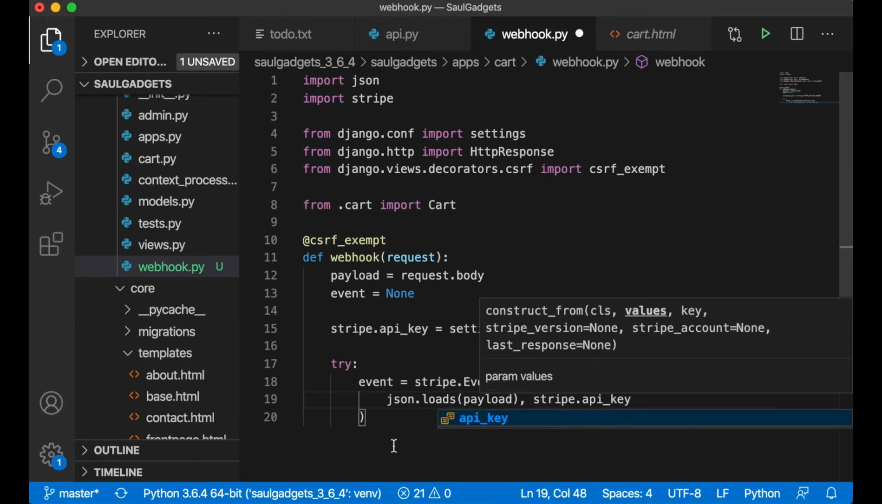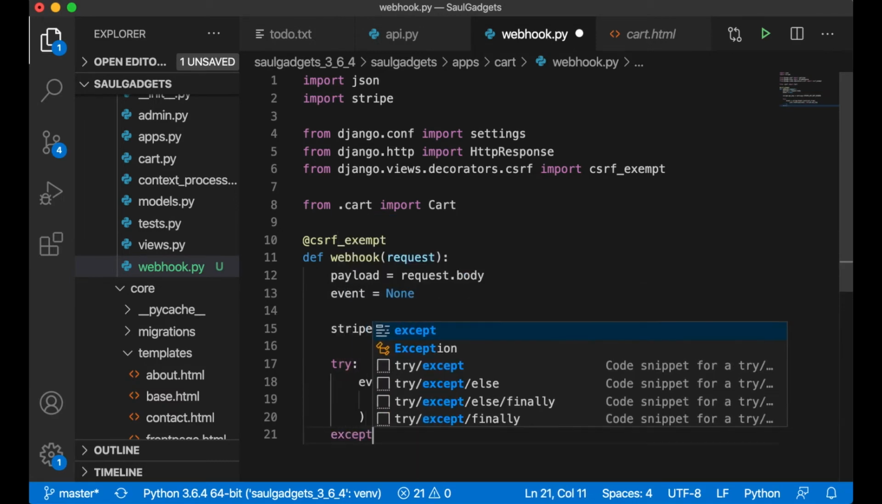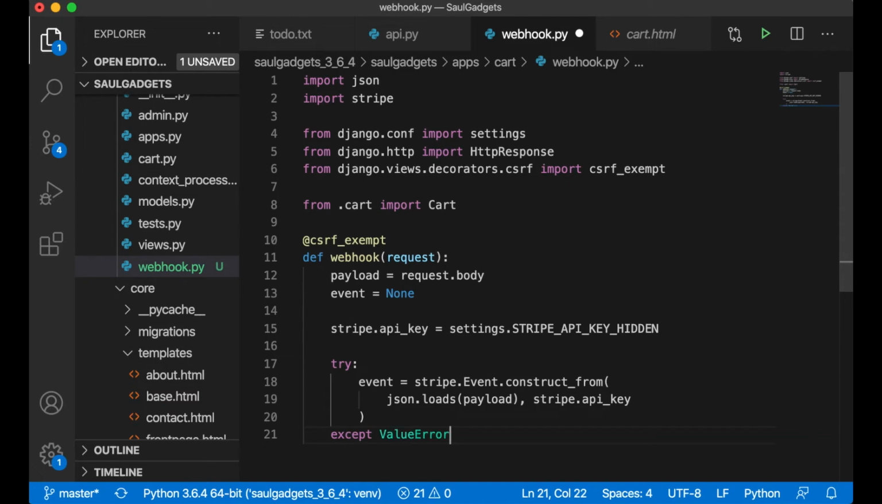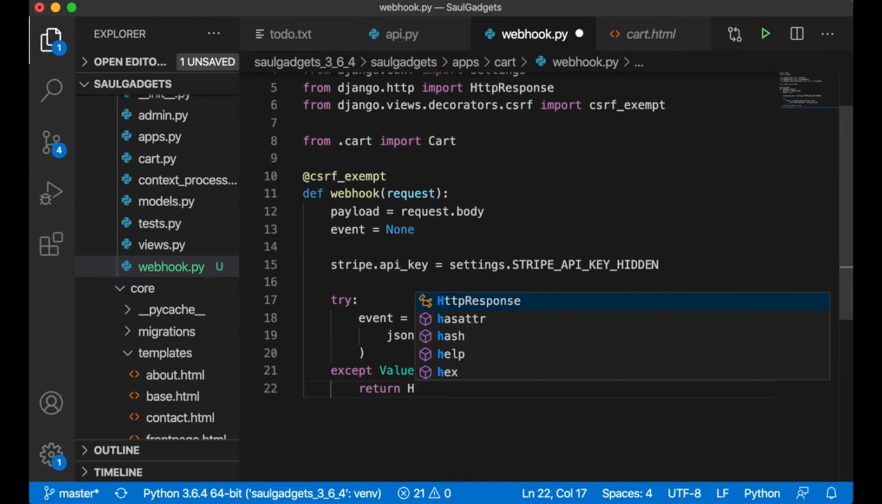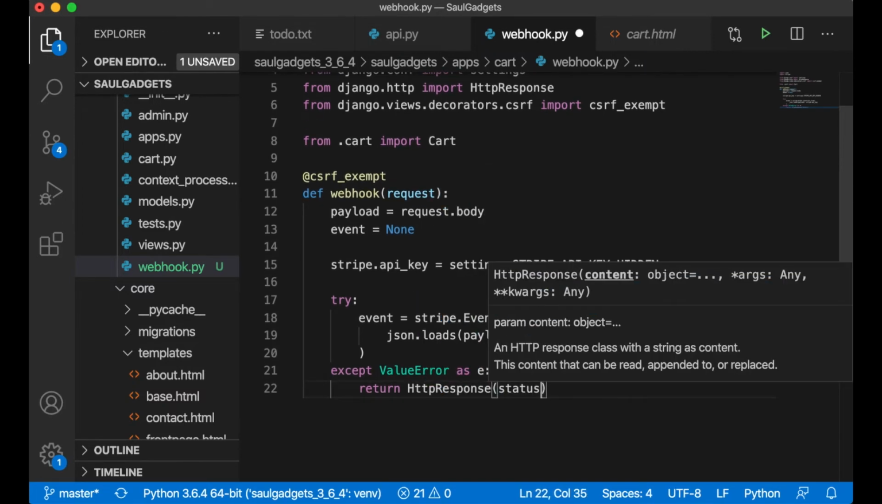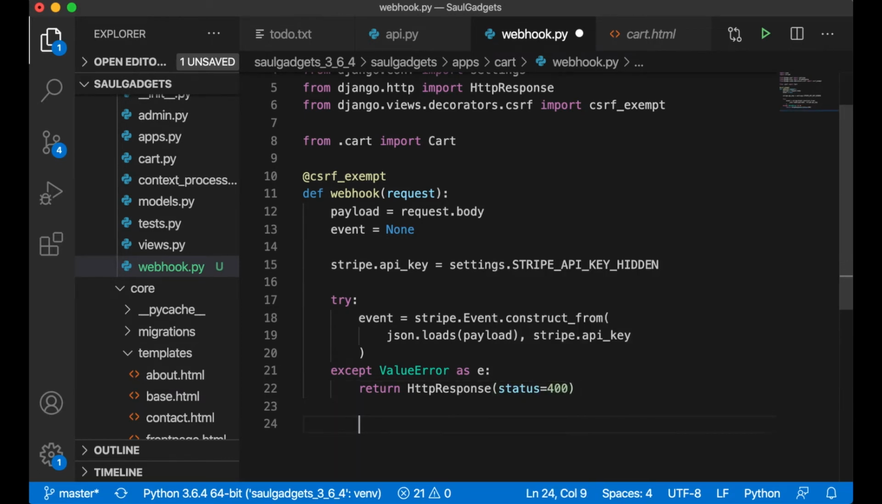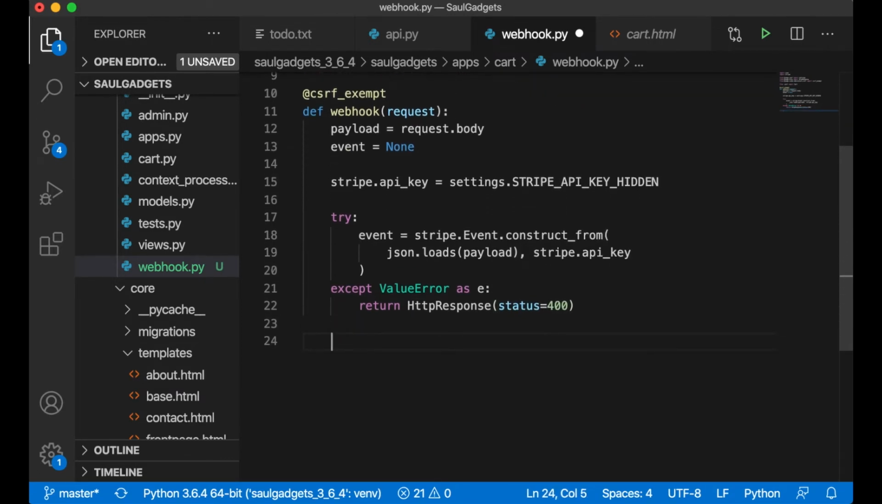Stripe.api key, accept value error se return. So if this gets something wrong, I need to return status 400 error. Then I can check if event.type equals payment intent succeeded, then I know that the payment went through.